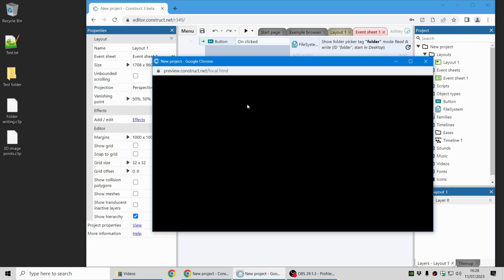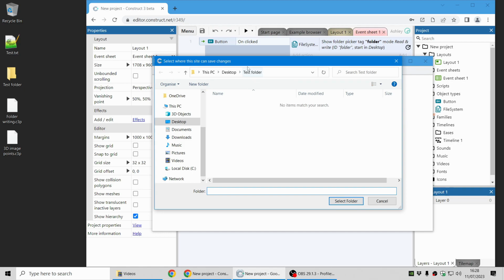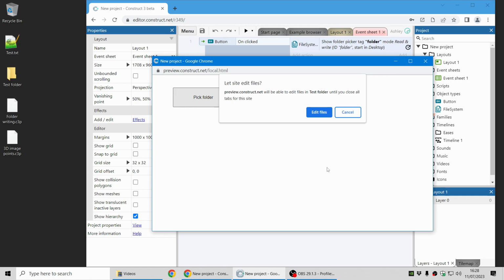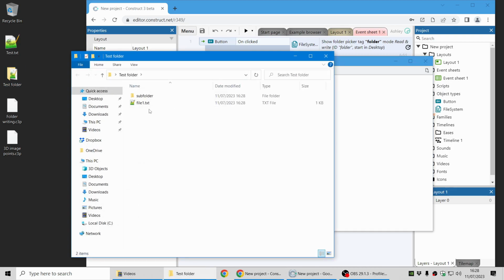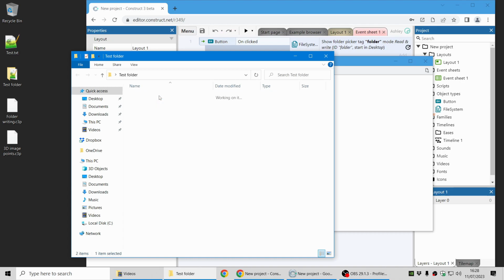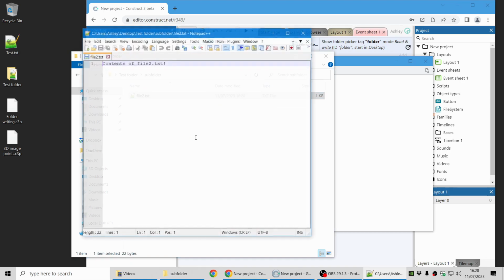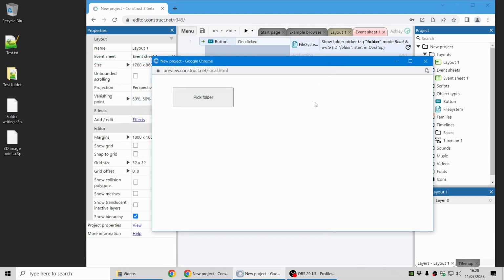Let's see it in action. So I preview the project, I click the button to choose a folder. It's already got it selected here, so I select that folder. Again, there's a permission prompt to verify that I want to access that folder. And then it's written those two files in there. There you can see the first text file with the contents. It's created a subfolder and placed the second text file inside there. So there you go. You can even have read and write access to entire folders on the local device as well.